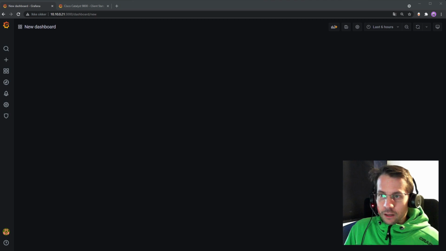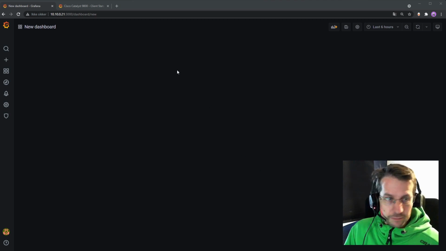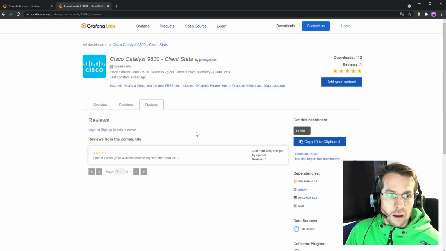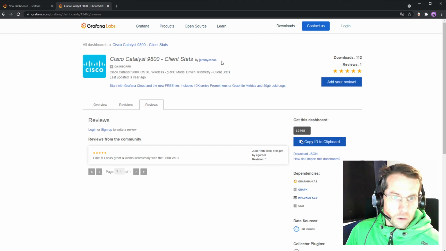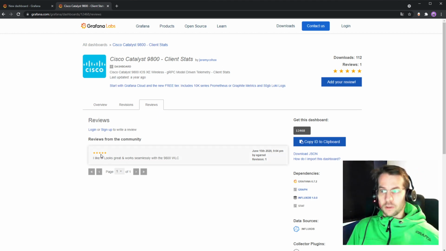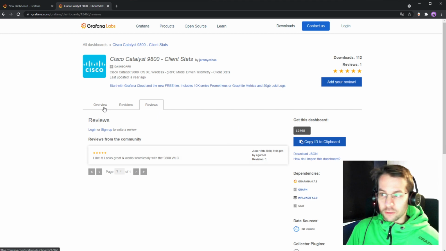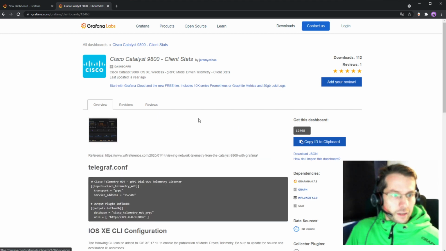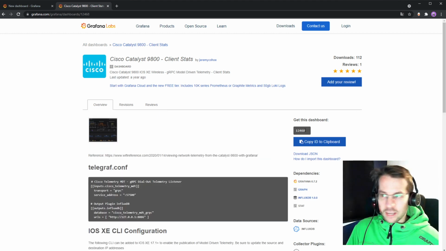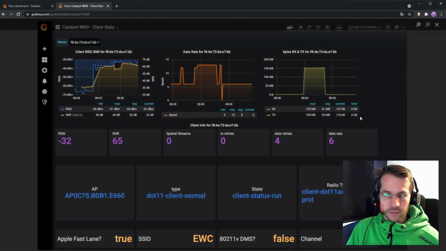So a little side note here: the dashboard we are creating is based on this dashboard by Jeremy Coho, I think. You can actually just copy this dashboard to your own. It looks like this. So he has made a client RSSI and SNR, data rate, bytes, client info, and such.